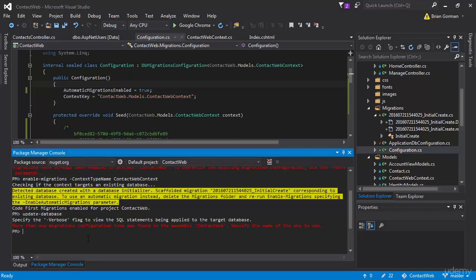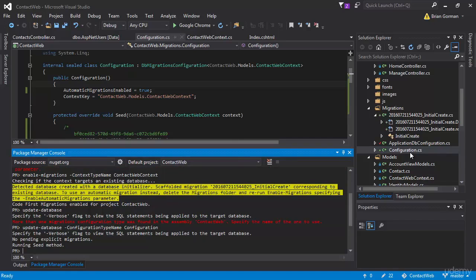Yeah, more than one migrations configuration type was found in the assembly. Specify the name of the one to use. So here we're going to say configuration type name, and we're going to pass in, well, it looks like we still have it named configuration.cs. So if we had renamed it to contact web configuration, we would have needed to say contact web configuration there instead of just configuration.